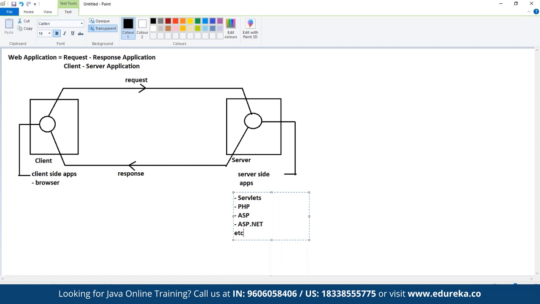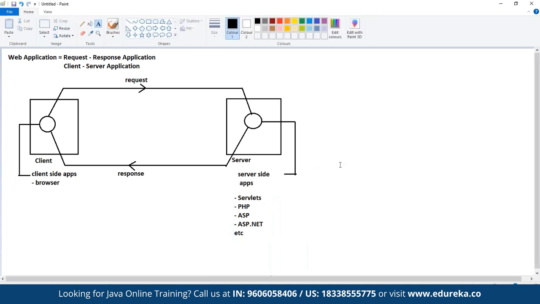These are all server-side technologies used for developing server-side applications, and those server-side applications are used for receiving the request from client, process the request, and to give an appropriate response back. And any server-side application if you develop, I hope most of you are aware of Java. So you know how to write a Java program. You may know how to compile the Java program. You may know how to run the Java program.